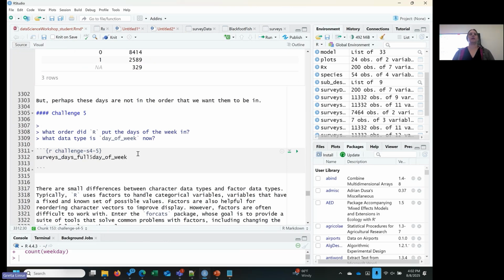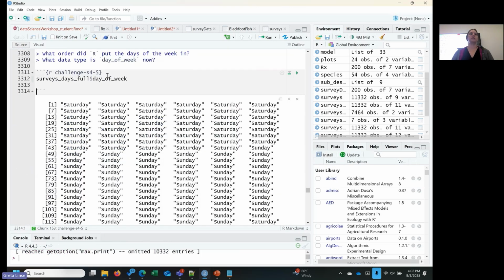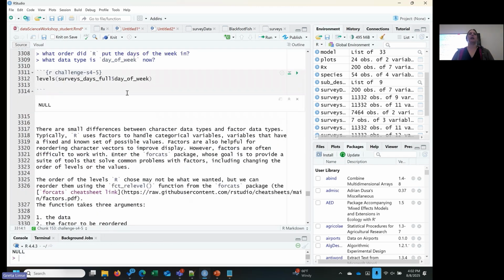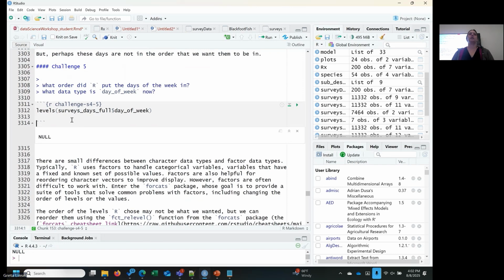Let's copy that down here. So here's the variable. What order did it put the days of the week in? We just renamed it. Let's try doing levels again to see if the levels still match up. If we run that, well, now it says no. So what happened there? When we did glimpse, or we can use str and look at this.